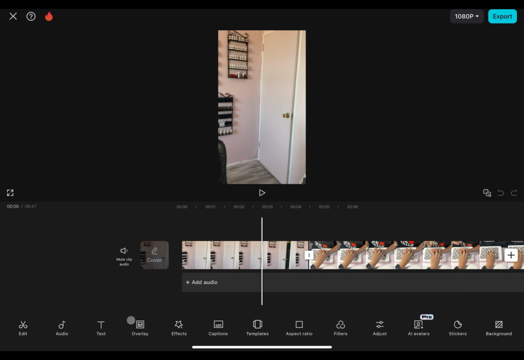You have different effects you can use. Captions is something that I kind of recently discovered, where you can actually just caption your clips. I use that when I'm doing reels and such. It formulates all of the captions for me, and I have different things that I can choose from: different templates, filters, adjusting, stickers, and then the background. So again, I'm a little bit more familiar with text and audio and overlay. Captions again was new. So you have all these different features.